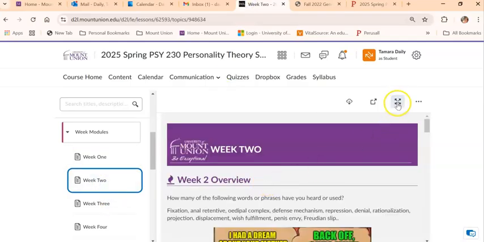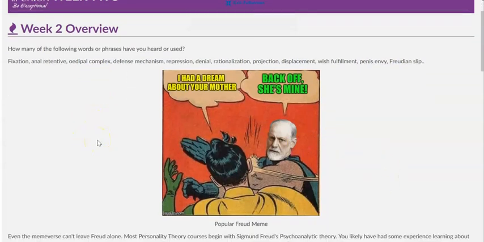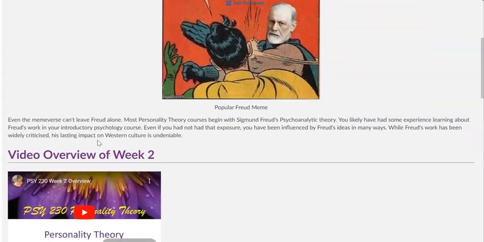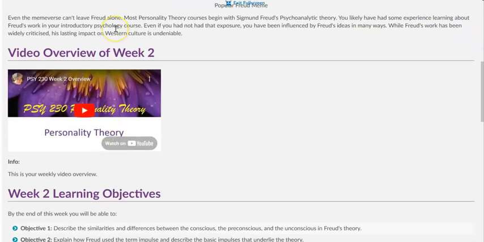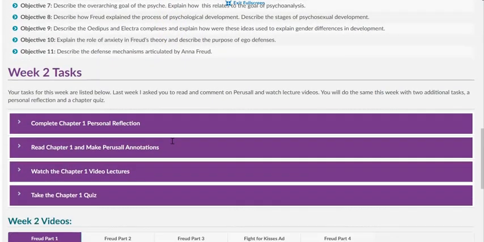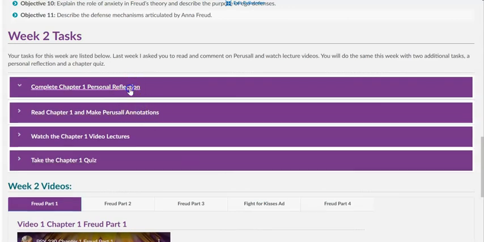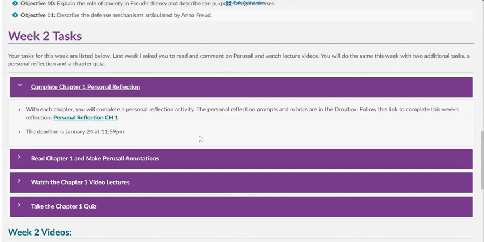So to show you that, when we get into week 2, where you'll be reading about and studying the work of Sigmund Freud, I have a little opening, your overview, your learning outcomes, and then your week 2 tasks. And this will be what most weeks look like. There will be a personal reflection each week, and after I close out this screen, we'll jump over to the drop boxes. That's where those personal reflections will come in.